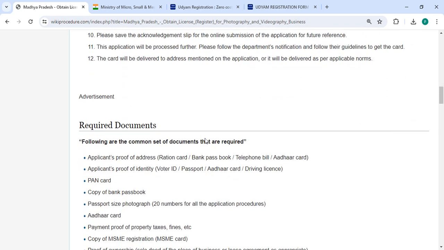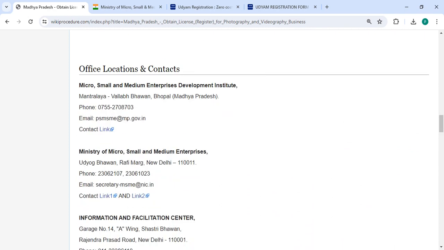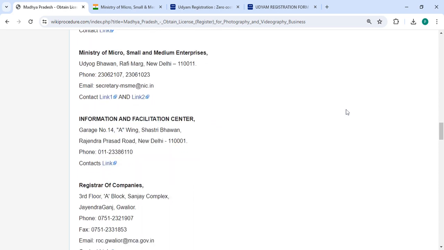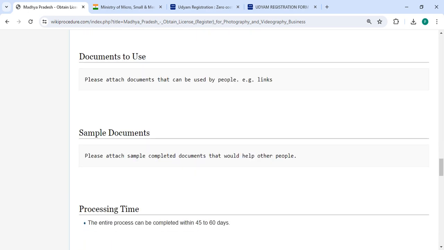Then there are the required documents and detailed information, and then the office and location section provided with the departments and contact details that need to be approached for this process. Then in the fee section, for more fee details, please use these links. So we have provided all the information in each and every section.